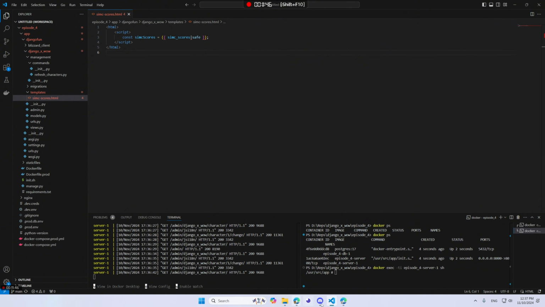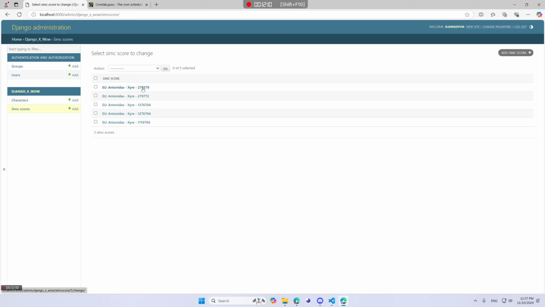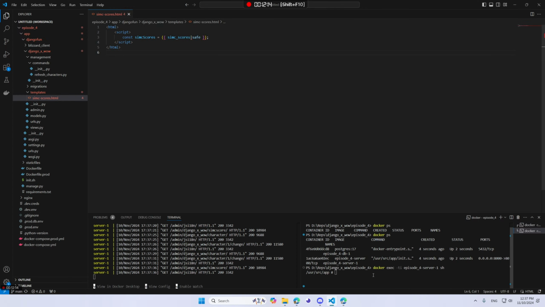Okay, so now 1 minute has passed, I believe. Okay, so now you can see we have a new checksum inserted for this character. And if you look at the score, you're going to see a new entry. So that's great. Okay, so now the crons are up and running.